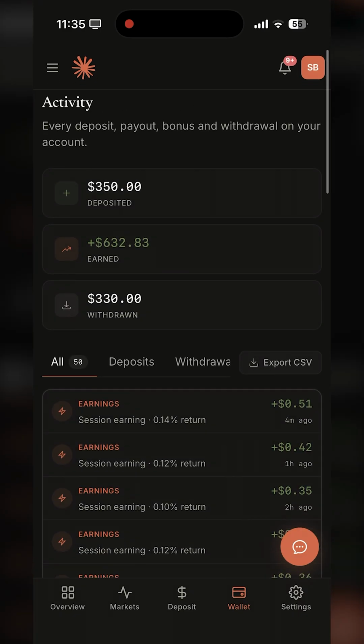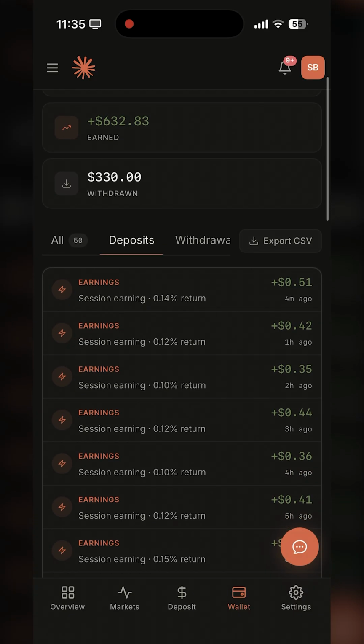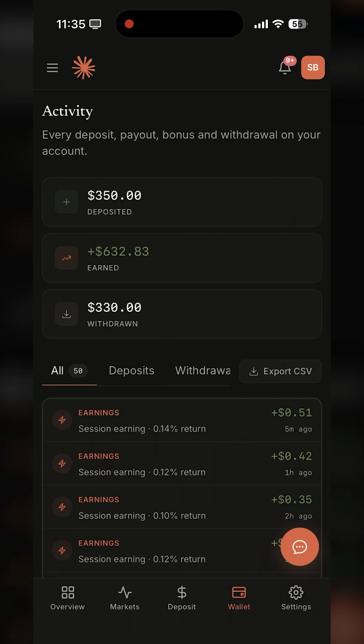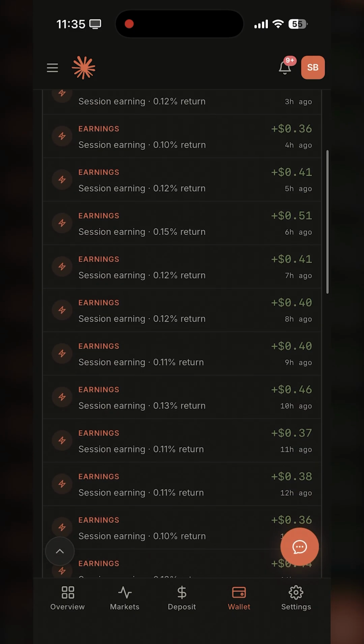So, Wallet tab. All deposits are shown here along with balance changes, withdrawals, and the amounts recorded after each trading session. So instead of trying to keep track of all these changes myself, I can just come back to this page and see what happened.